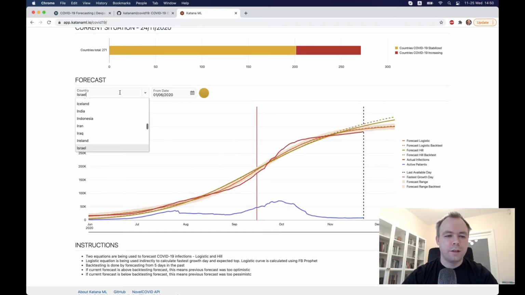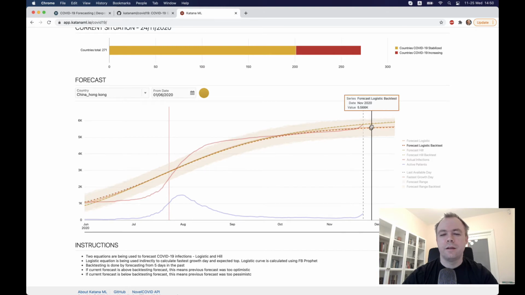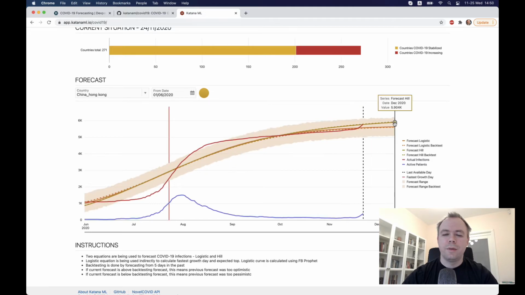Okay, and now let's see one more place, like Hong Kong. Here we can see that the backtesting and current forecast lines almost match. This means that the new cases that are happening are kind of predictable, and the forecast from 5 days ago and the current forecast kind of match. This means in Hong Kong they can manage new cases quite well, and there is no unpredicted increase in Hong Kong happening.